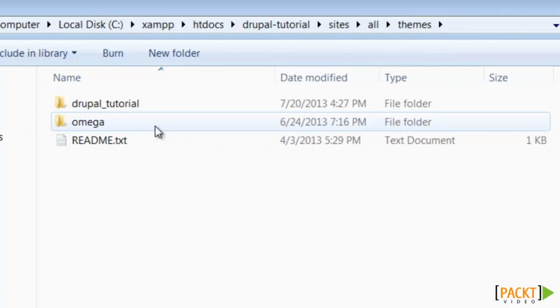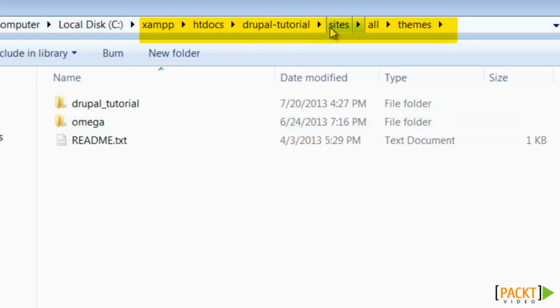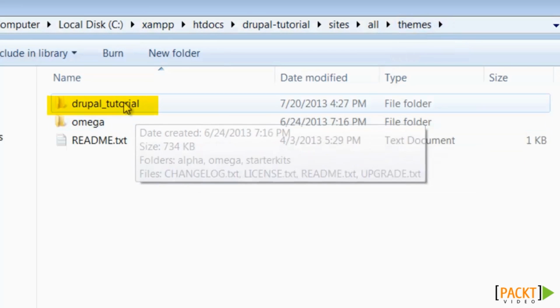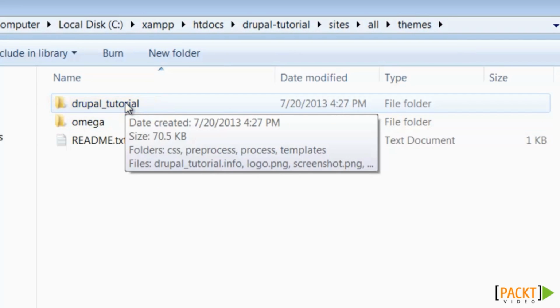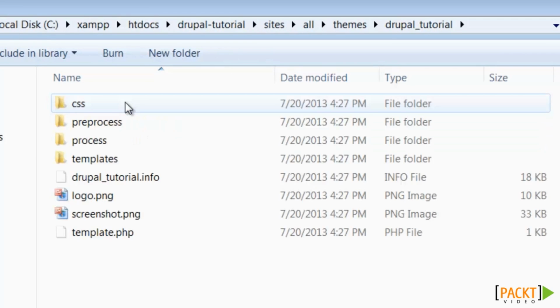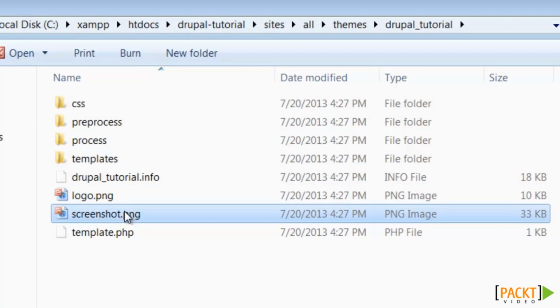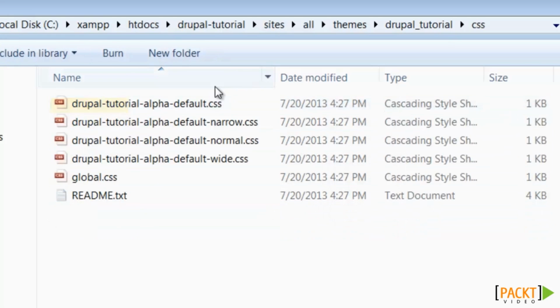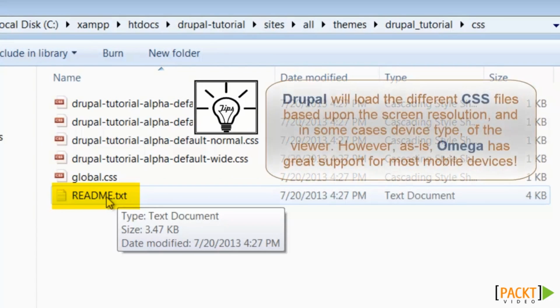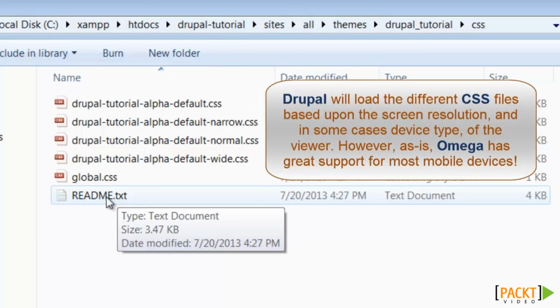When we look under our prototypes directories, you'll note that I'm under Sites, All Themes, because this is where we told it to do it. We now have a folder it created for us for our sub-theme. And when I click here you'll see the logo that it is currently using and that screenshot I was just talking about. When you do your own, you'll obviously want to change that for your own. Check the README file for details on what CSS coding should go where in this folder.